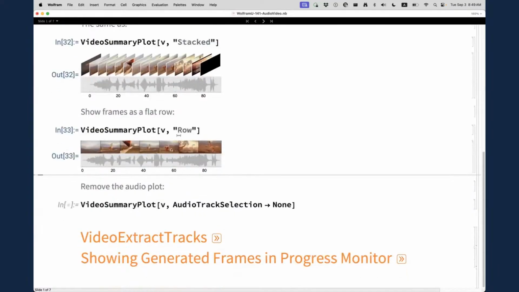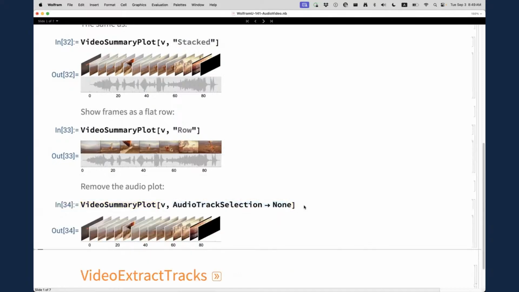We may add more frame stacking in the VideoSummaryPlot. And as for audio, one can decide not to show it. And as I said, there are more options for both how the audio is being plotted in the summary plot and how the video frames are being plotted.